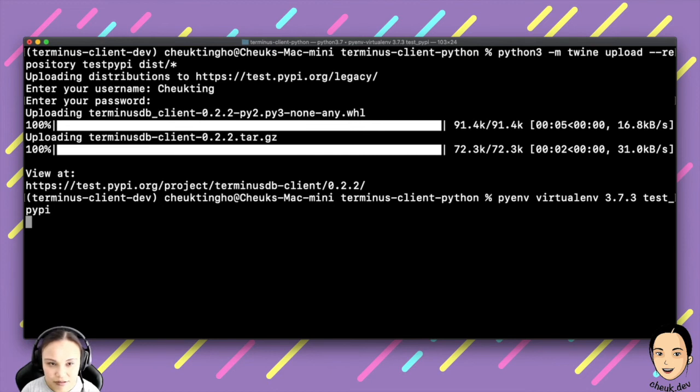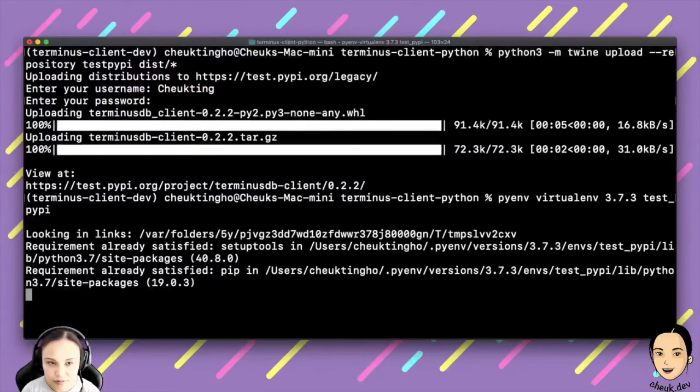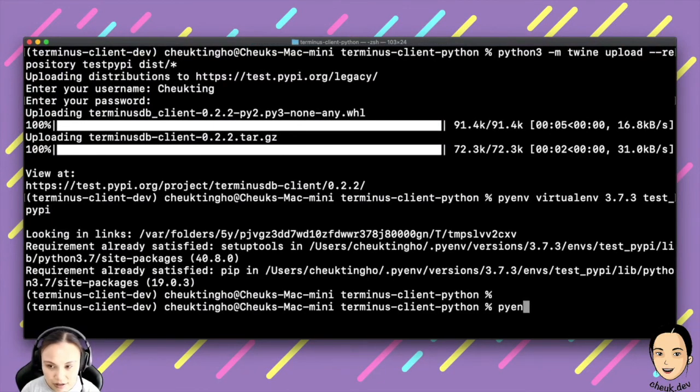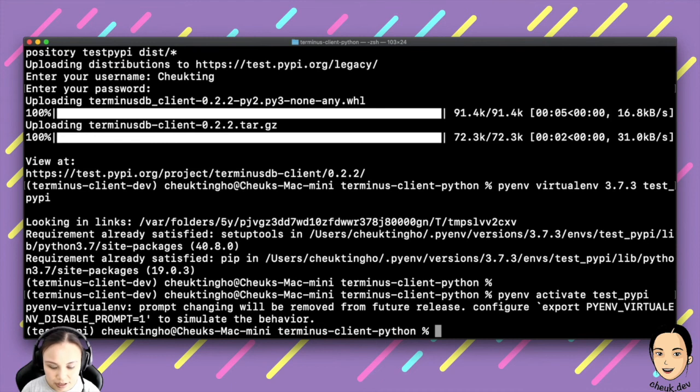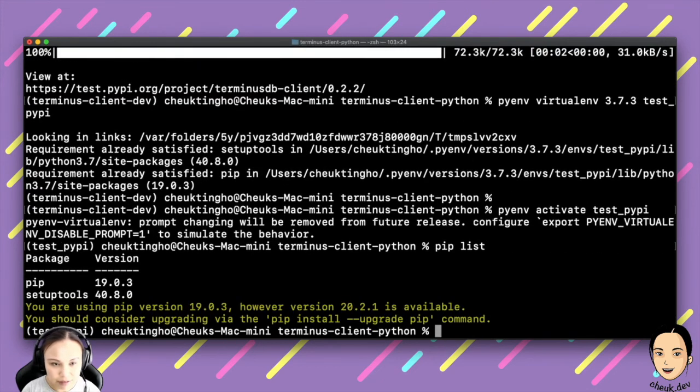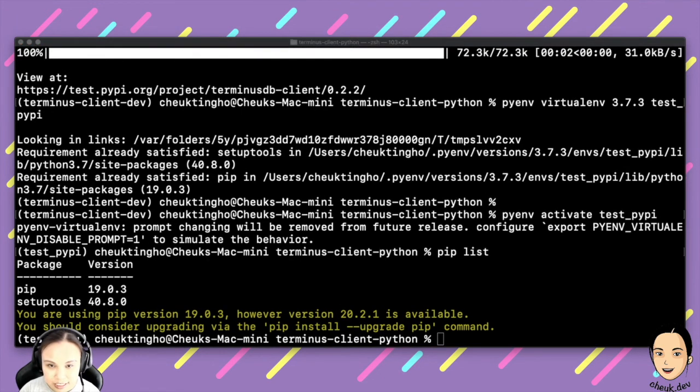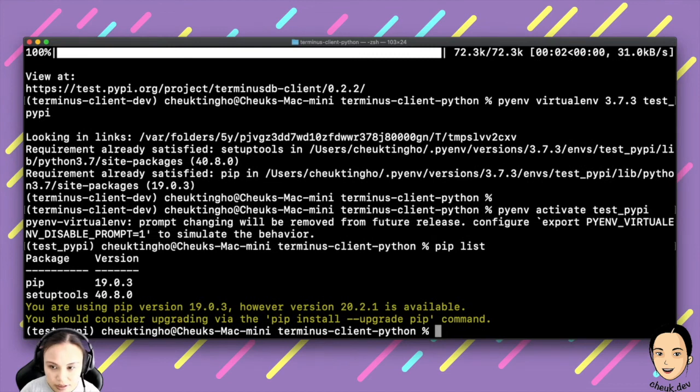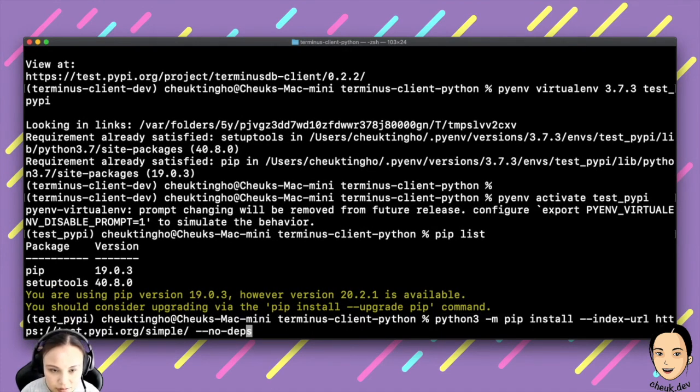Fine. And then I would pyenv activate test PyPI. And okay, so now I have nothing. So this is a new environment. And what I'm going to do is run this command, so let me highlight the command. Right, so it's not done yet. Is it on sample? I think it is. So, terminus db client.